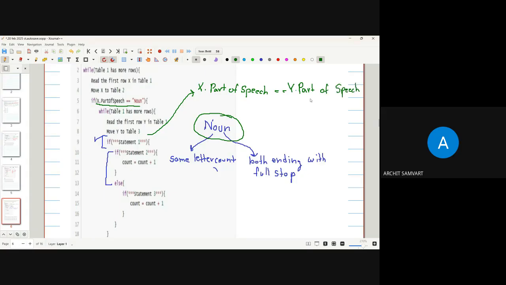Yes. Now, since I have checked that it is noun, in statement 2, I can either check for letter count, and in statement 3, if letter count is not same, I will check for both ending with a full stop.